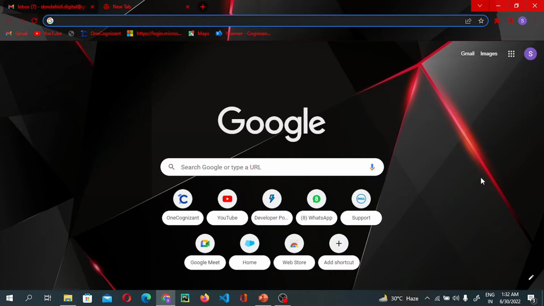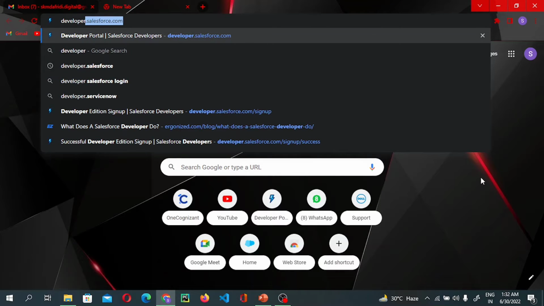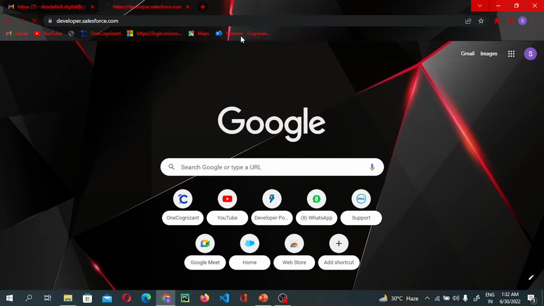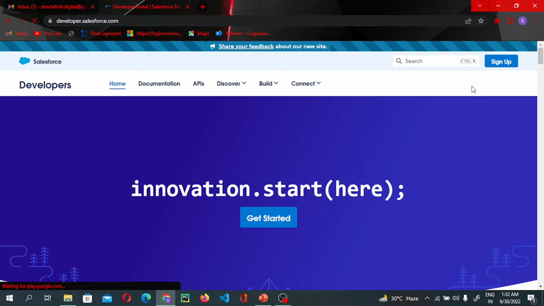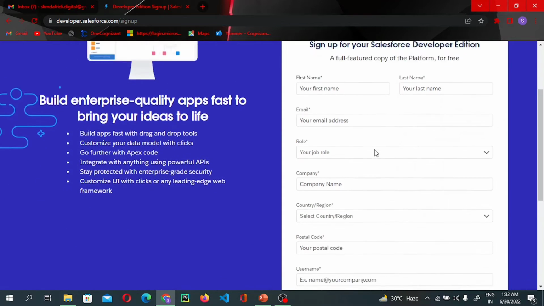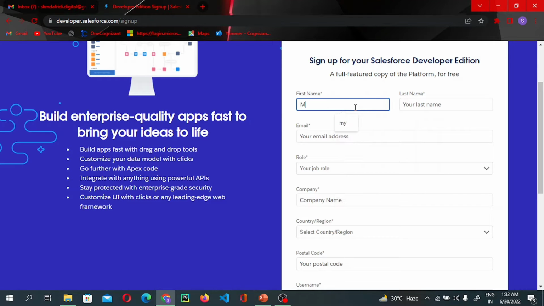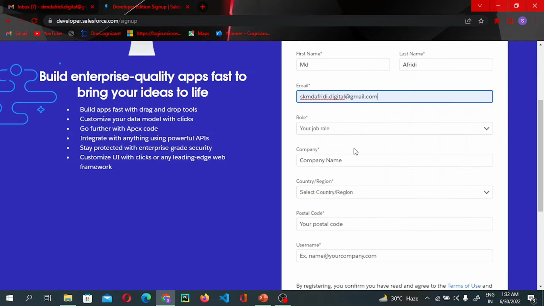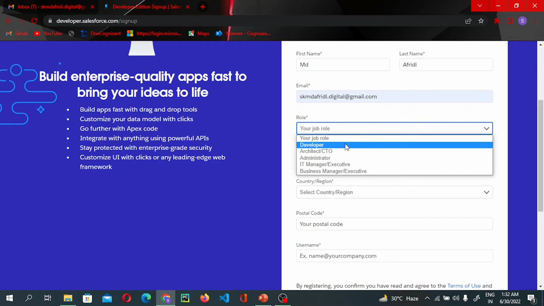Open any browser on your system. Here I have opened the Chrome browser and typed developer.salesforce.com. Now click on the sign up button, and it is absolutely free, and enter your first name here and enter your email ID here. The email should be a valid email ID because you will receive an activation link in your email, and job role developer.